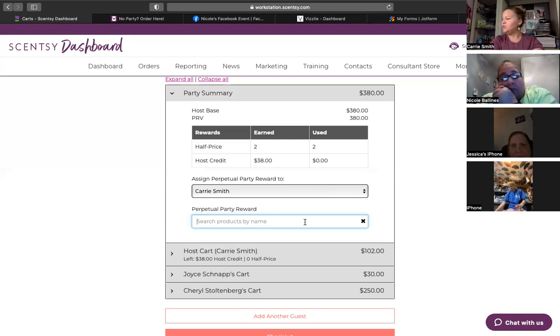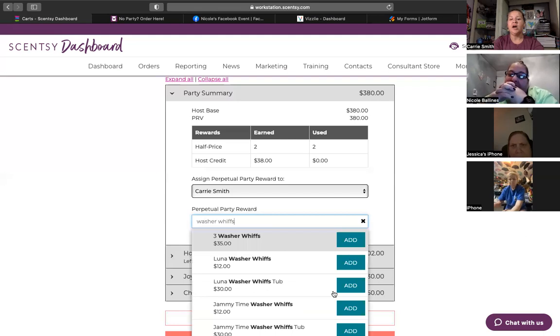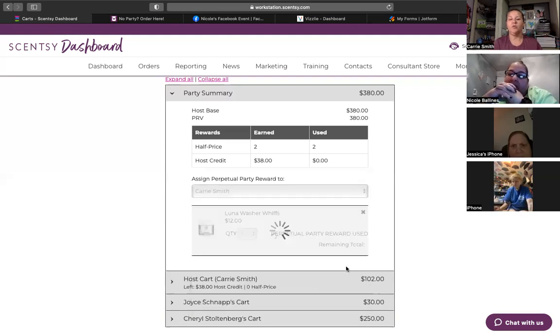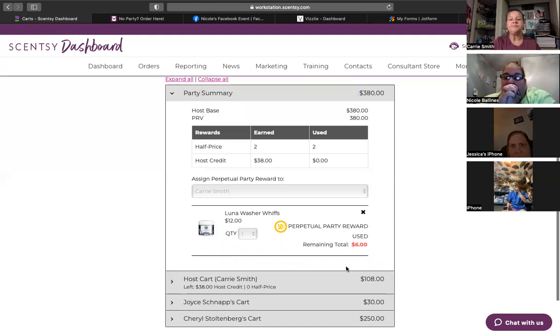Favorite thing I like to sample out is washer whiffs with party orders, because I don't like to mail them because they're a little heavy. So you would just pick one of the small washer whiffs. If you have like 4 or 5 people, that gives you enough to give everybody a scoop. If you have a party with like 20 people, make sure you get the tub. But for $6, I'm giving everybody at the party a sample of something that they may not have tried.